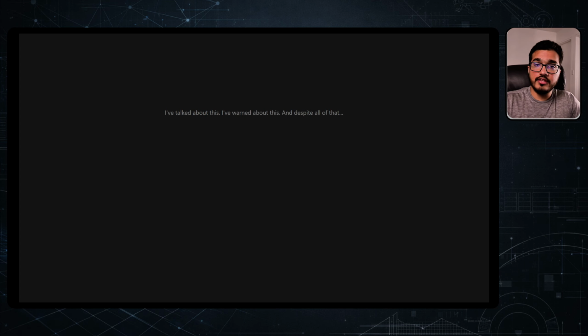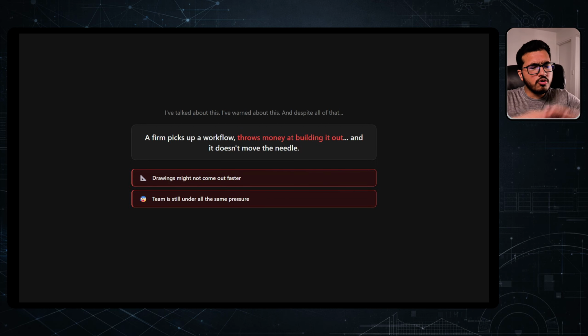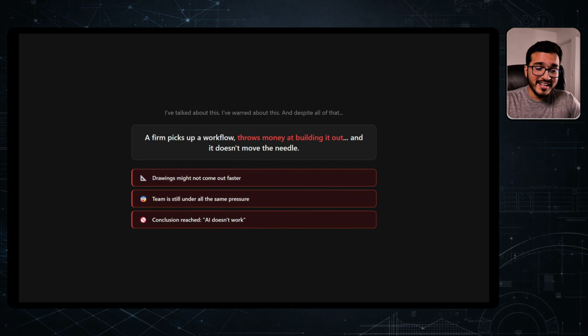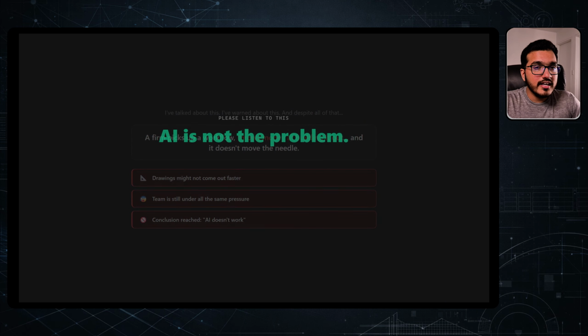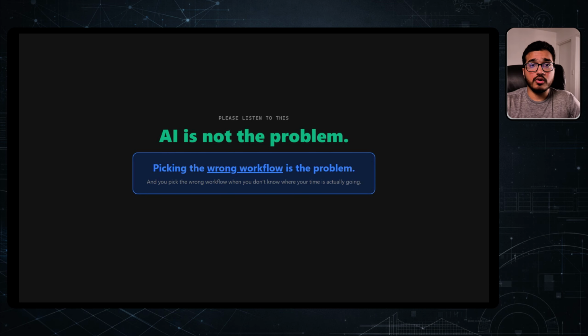And despite all of that, a firm picks up a workflow, throws money at building it out, and it doesn't move the needle. The drawings might not come out faster. Your team would still be under all this pressure. And the conclusion they reach is AI doesn't work. Please, please listen to this. AI is not the problem. I assure you, it's not. Picking the wrong workflow is the problem.